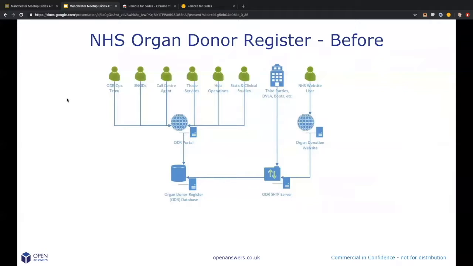We've also got the organ donation website, which is this guy over here. And these third parties and the website are basically generating XML files which get dropped onto an SFTP server. And then there's a batch process which runs over here, which picks up those XML files and ingests them into the database.